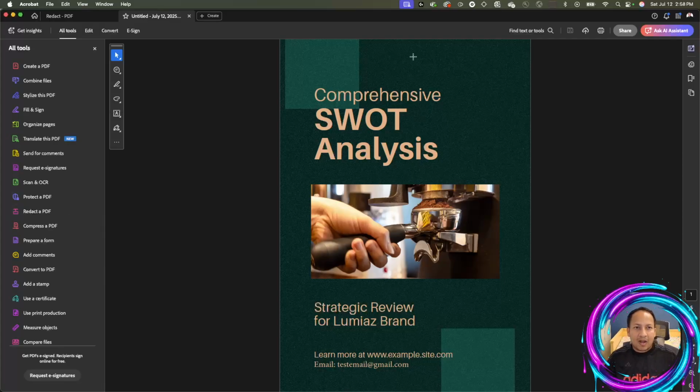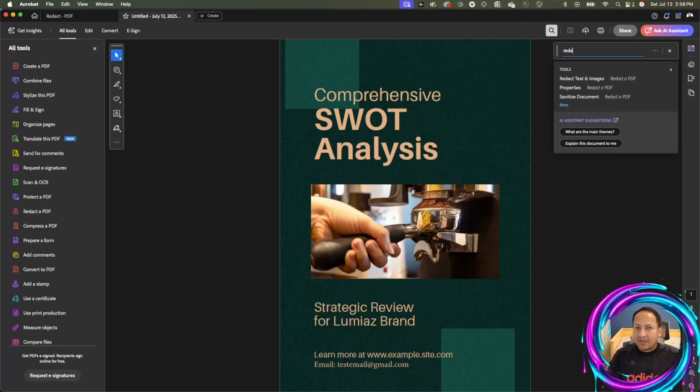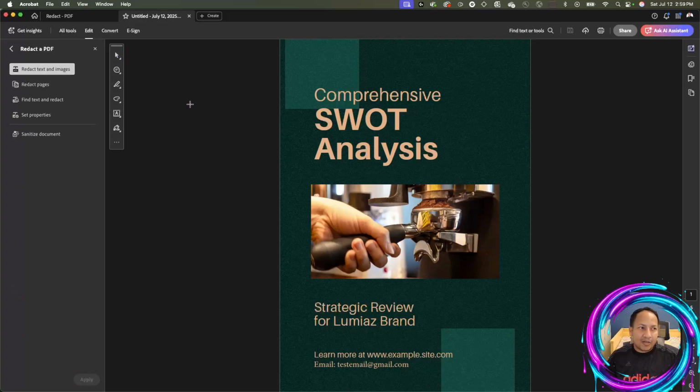If you don't want to take that long route, you can of course always go to this find text and tools button on the top of the screen, and you can just type in the word relevant to what you're trying to do. Acrobat makes it really easy even for new people who never had any experience with Adobe Acrobat. You can simply use this search button, type in the word related to what you're trying to do, and it's going to give you relevant results. So for example, if I type in the word redact, it says, okay, I think you're trying to redact text and images. Is that what you're trying to do? If you click on that, it's going to take you to that tool directly.